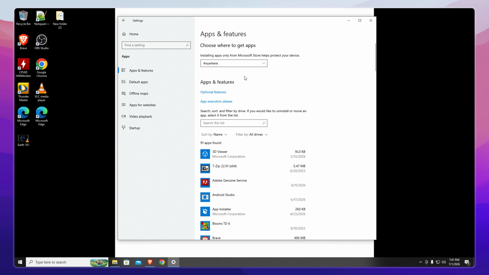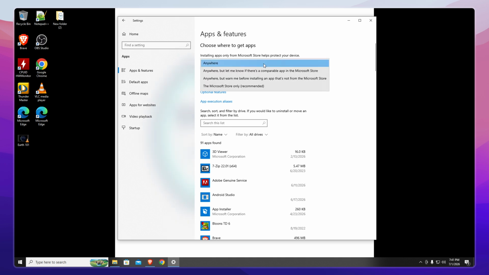Within the Apps and Features section, scroll down until you find a drop-down menu labeled Choose Where to Get Apps. Click on this drop-down to reveal your available options. By default, Windows may restrict installations to only apps from the Microsoft Store for security purposes. However, you'll now see different choices, including options like the Microsoft Store only, anywhere, or anywhere but warn me before installing an app that's not from the Microsoft Store.